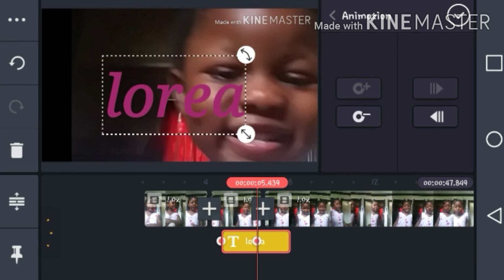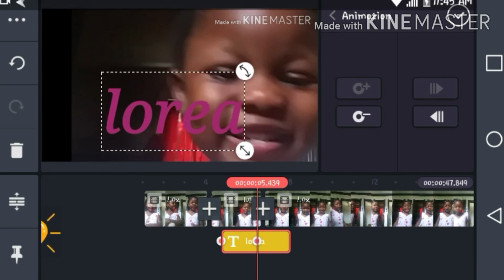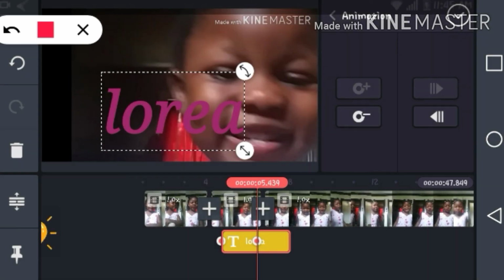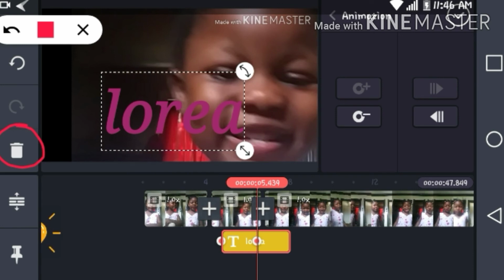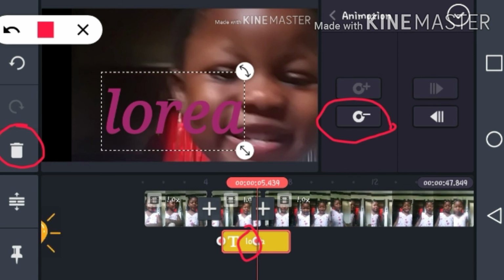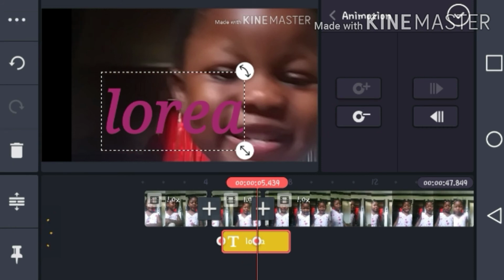bring it down slowly. And then if you didn't want that animation right there, instead of deleting the whole clip, you just want to delete the animated part. You're going to click here, the minus sign. Sorry, I don't know if you can hear, but you click the minus sign, and there it goes.